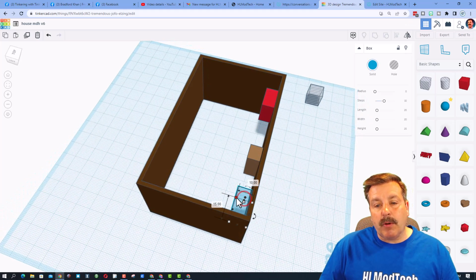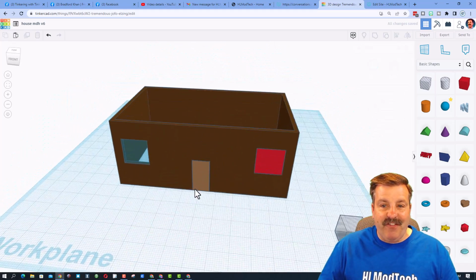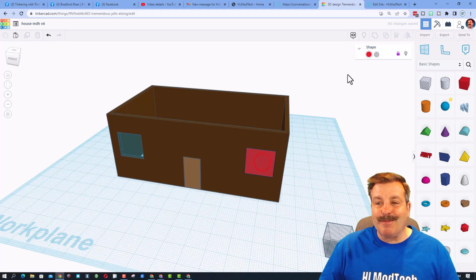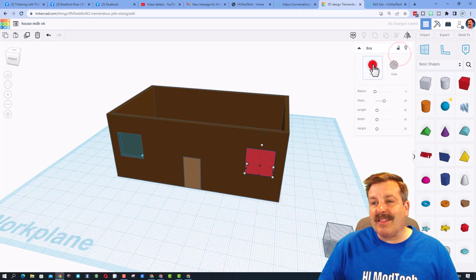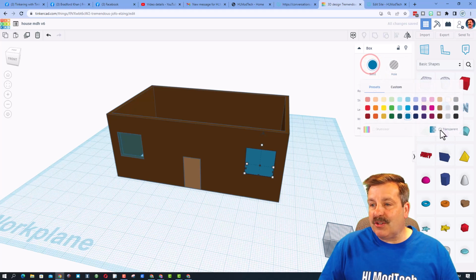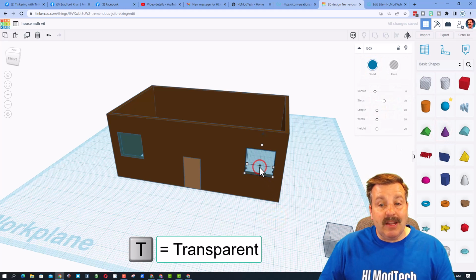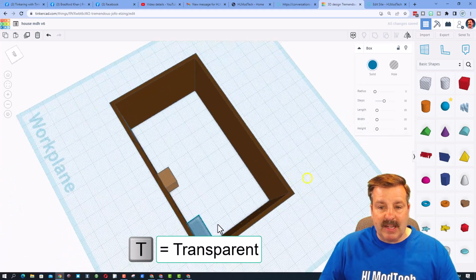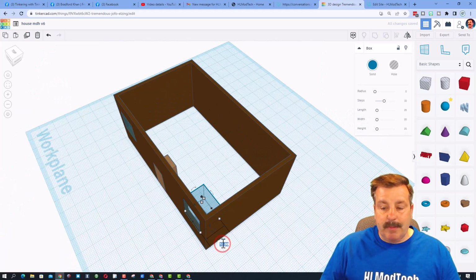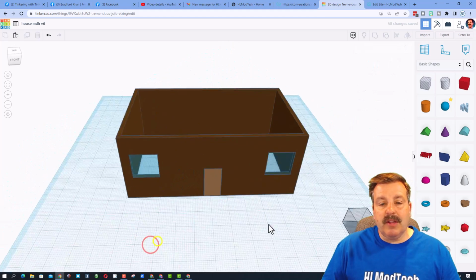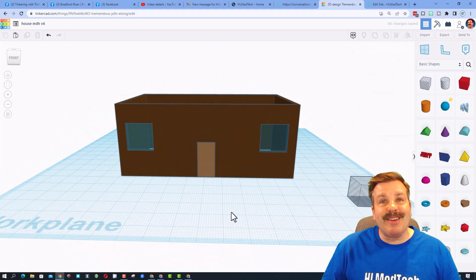Now, if you remember, I made this measurement for the wall, 2. So if you just type 2 and press enter, it fits perfectly in place. I'm going to unlock this one. I'm going to change my color to the blue, and I'm going to make it transparent, which you can do with the letter T. If you just hit T, it'll go transparent as well. And then, friends, you could shrink it manually or just type 2 so that it fits perfectly in place.